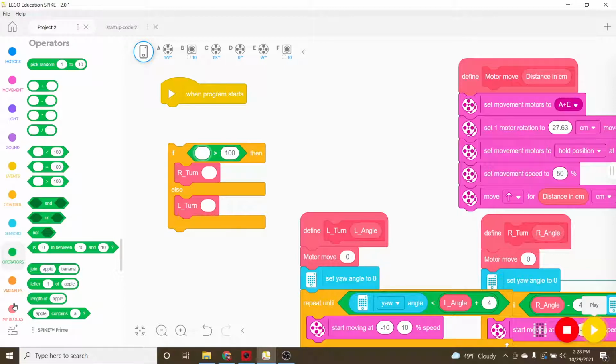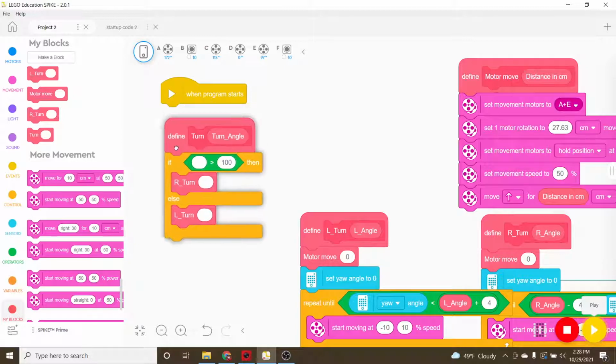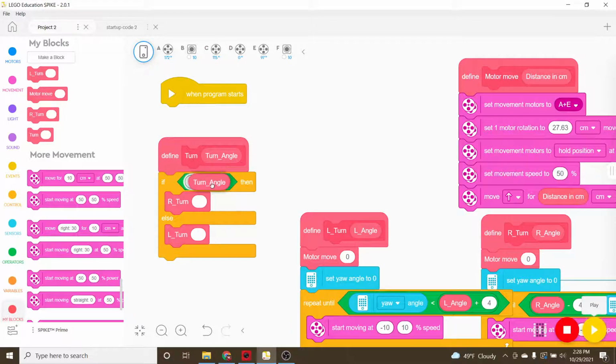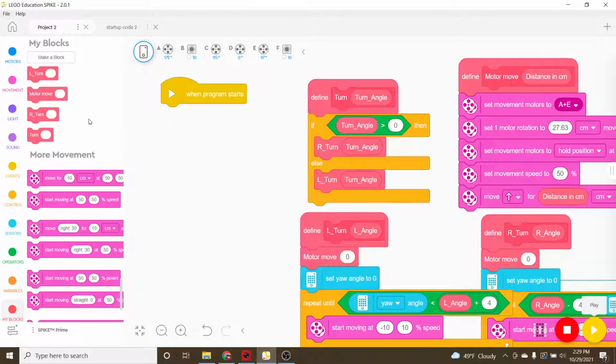So we will make a My Block and just call it turn, and then add an input, call it turn angle. Okay, and stick it here and check if the turn angle is greater than 0. If yes, we put turn angle in right angle. If not, turn it in left angle, because if it's less than 0, it will be a left turn. So we will place it here, and this time we'll just call a turn.